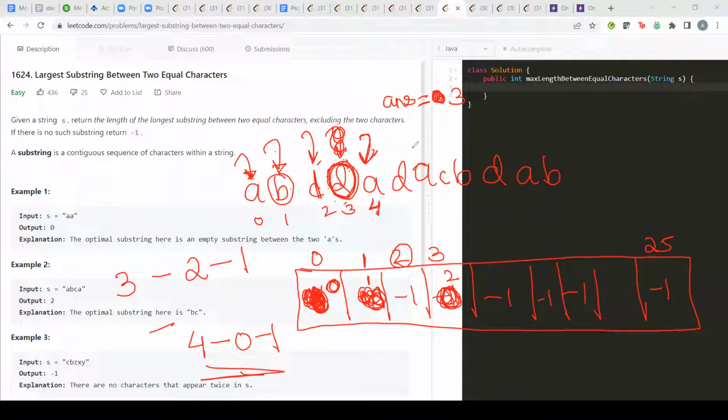Boss, I have got the length of the substring as 3 between two same characters. Okay? But will you update the index of A at index number 0 in the table? Will you say A is occurring at index number 4? No, definitely not, right? Because I am interested in getting the maximum length of the substring. So I am more interested in just the first occurrence of A. So I will move forward.